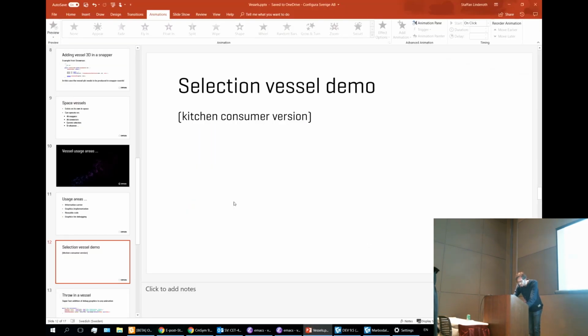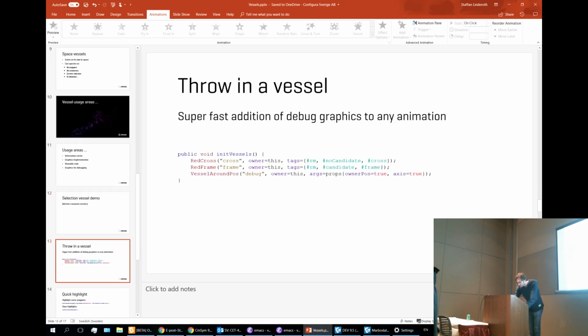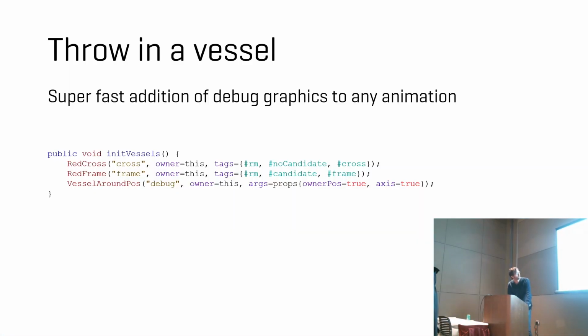Let me see here. So we'll go back to this. A real good thing about vessels is that you can easily just throw them onto your animation. At least if you're using the new animations, I'm not sure how it works if you're extending from the old animations. But if you have a tool animation G2, this will work right from the start. So you can just add these vessels to any animation. I will show you.